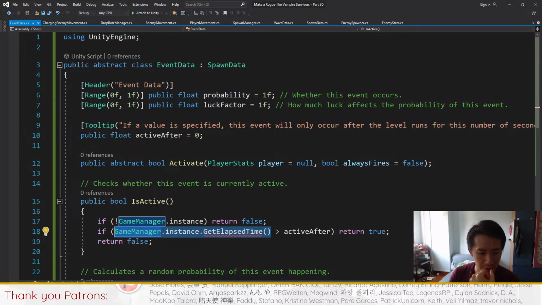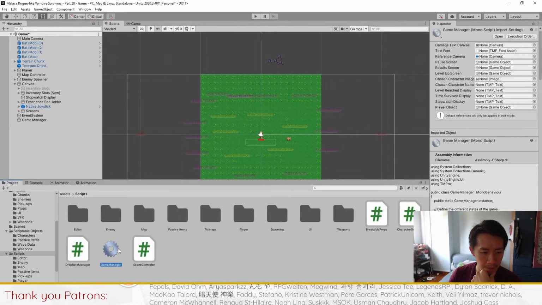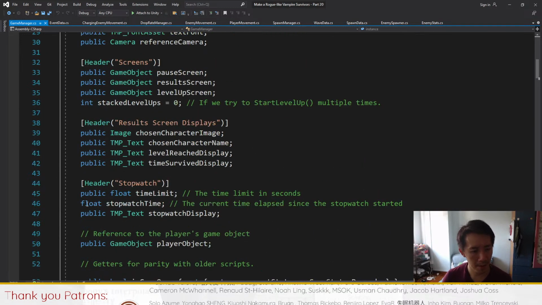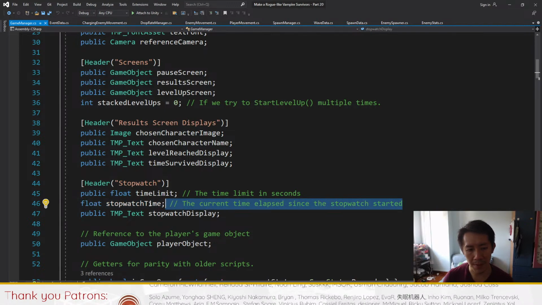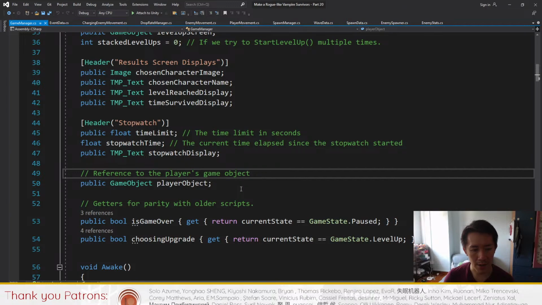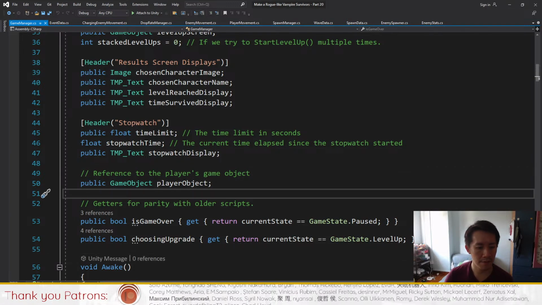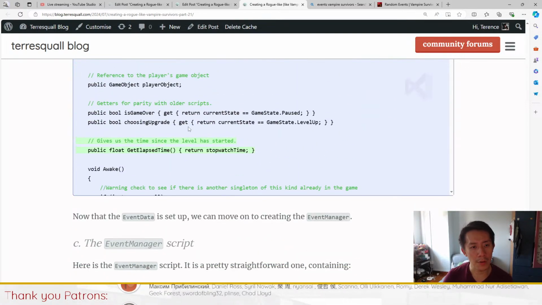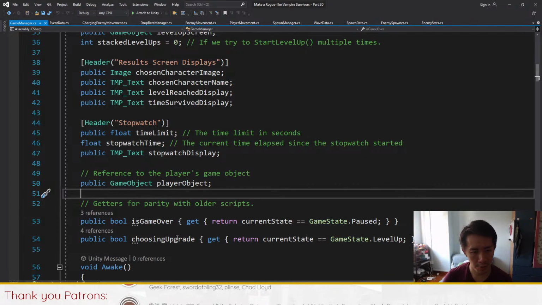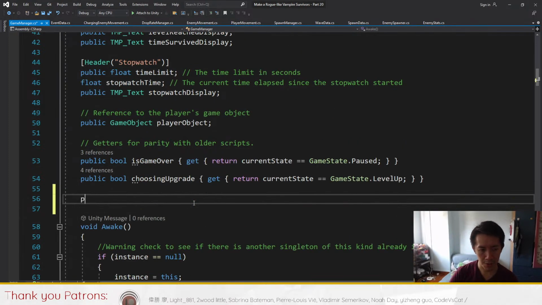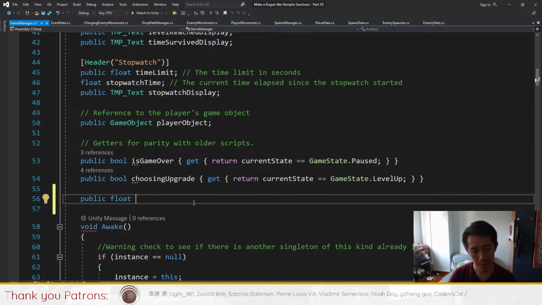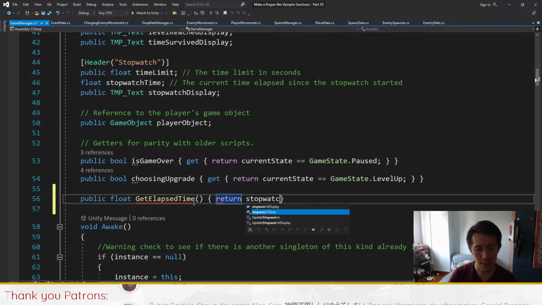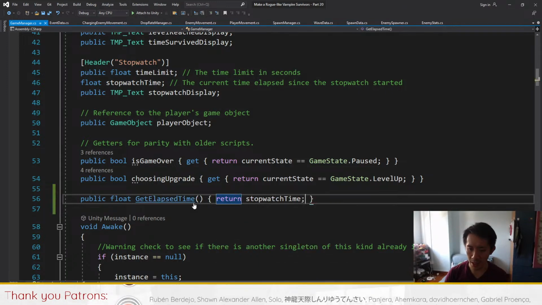Okay, so I'm going to have to go over to the game manager script and just add a new function here, because the game manager script already has a variable called stopwatch time. This tracks how long the game has been running. So I'm just going to add a new function right below choosing upgrade, right here. And this function is going to just return a float, get elapsed time. And this will just return stopwatch. So this just allows the event to check how long the game has been running.